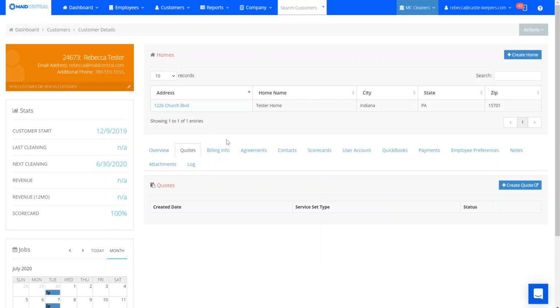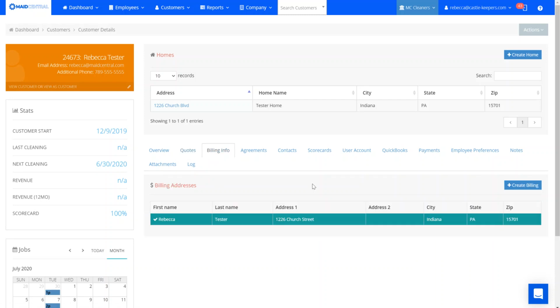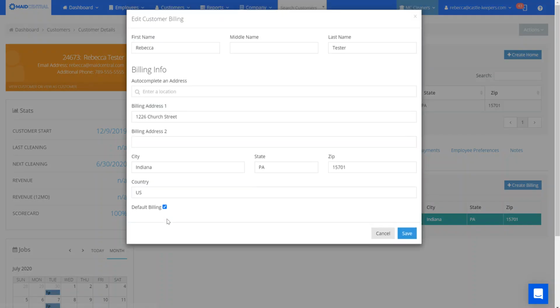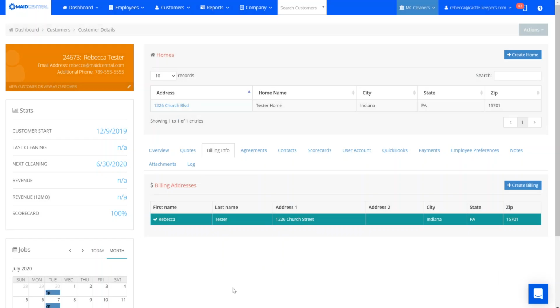Next tab up is your Billing Information tab. This tab gives you the opportunity to create a billing information address or to edit the existing address on file. Just with the click of the mouse, you can come in here and edit their billing information if it happens to be different than their physical address.